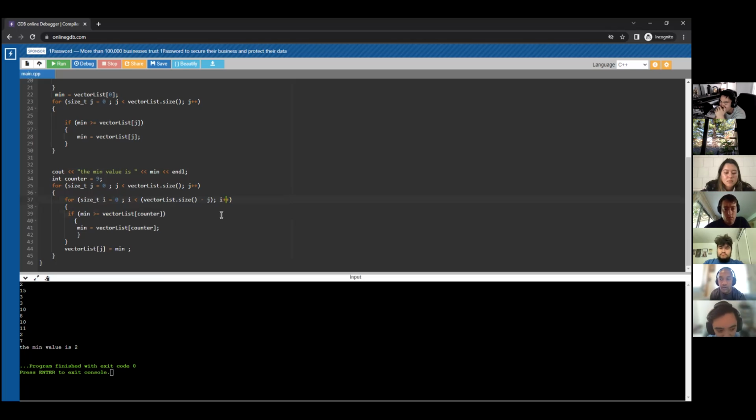Hmm. I think maybe we do implement the counter you were talking about. So we can just say I plus counter. Which line is that? Under vector list, actually. So under line 44, counter plus plus. Semicolon. And then go to line 34 and set counter equal to 0.